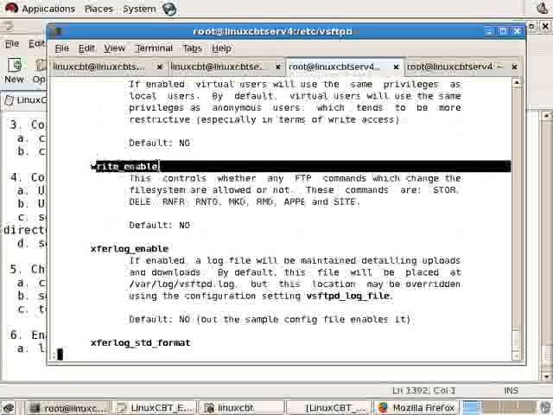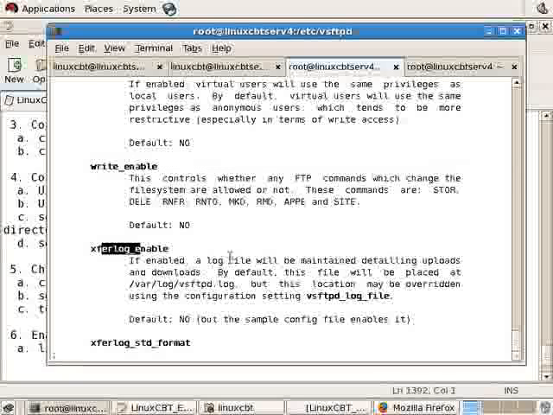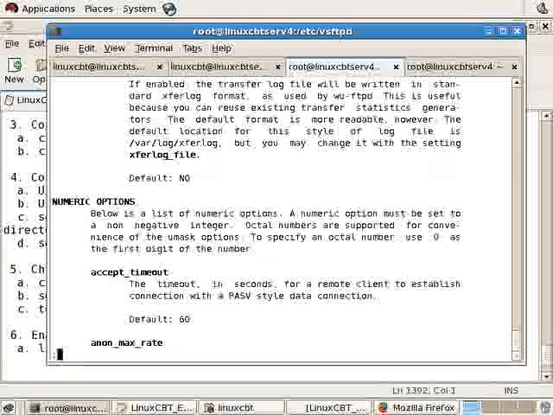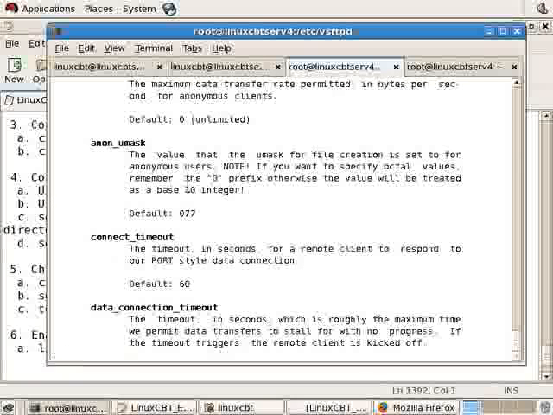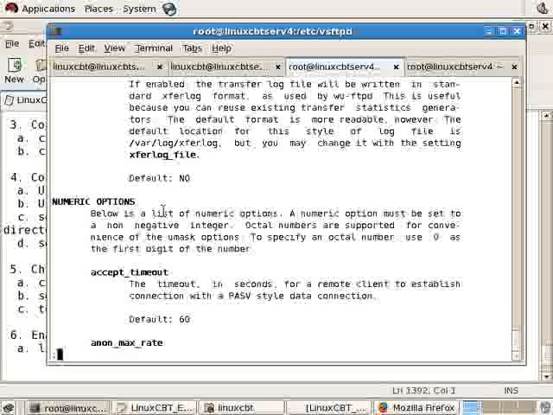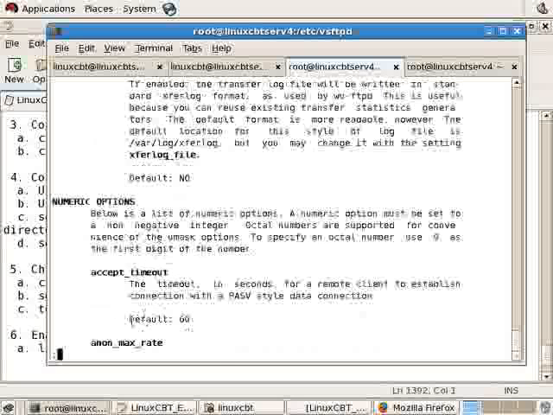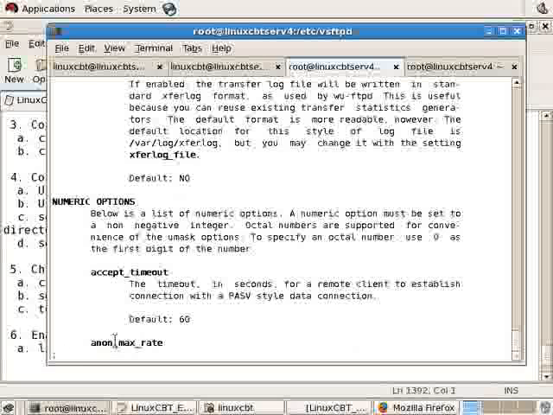Whether or not write enable should be permitted. X for log, whether or not it's enabled, and it's currently set to yes. And then you've got the numeric options we were talking about earlier, which is the reason why we looked at the documentation to begin with, which includes the transfer rates for the classes of users, including anonymous and non-anonymous.